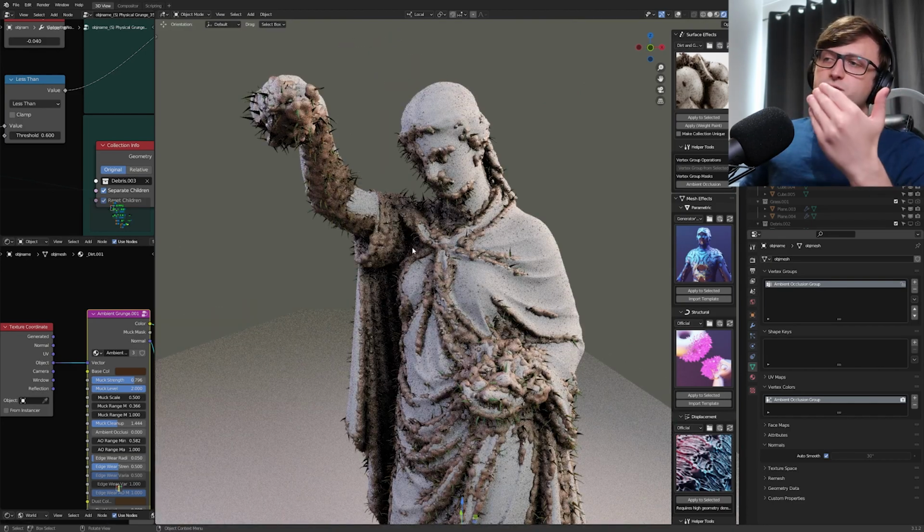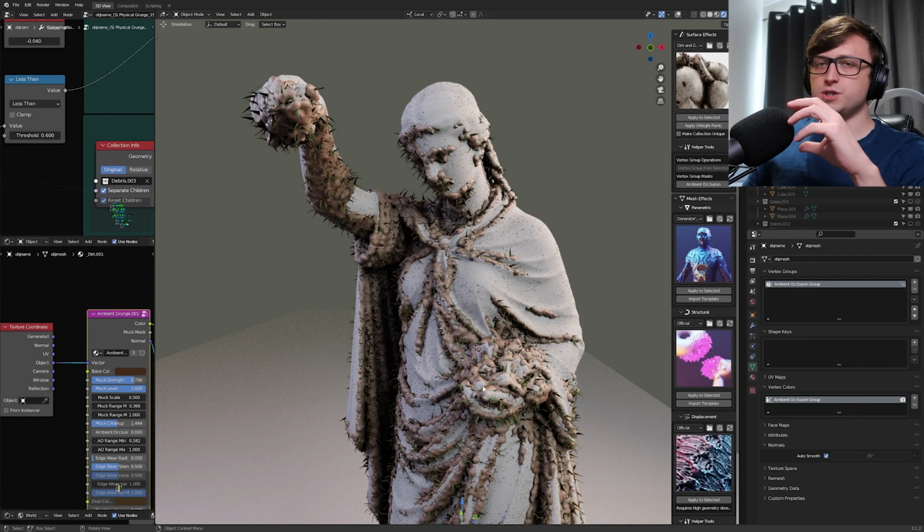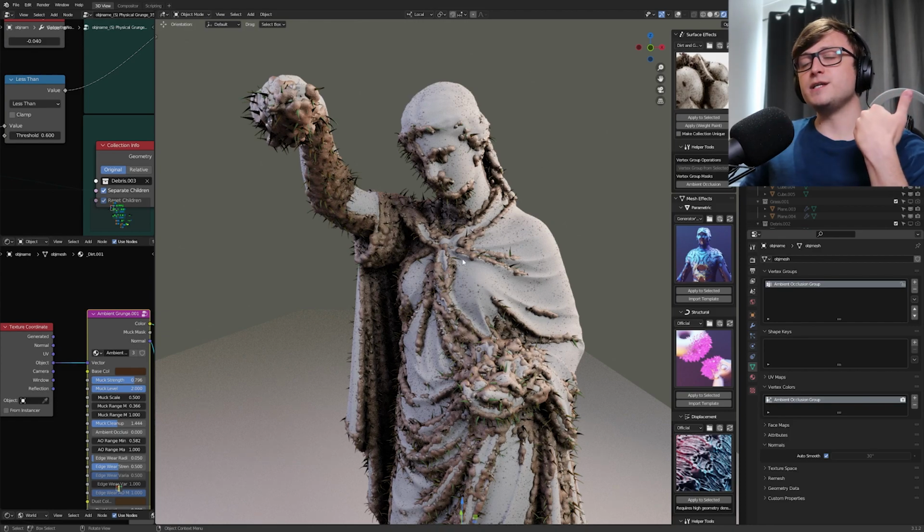And if we wanted, we can take this further as well, because this is all physical geometry. If I wanted, I could apply my ambient grunge node to the actual statue to give that more complex material, and that shader data will react with what we've just generated.